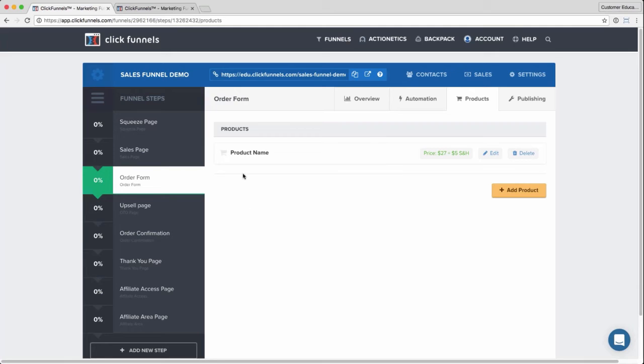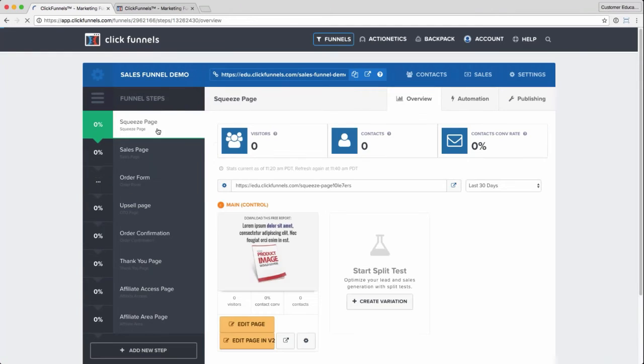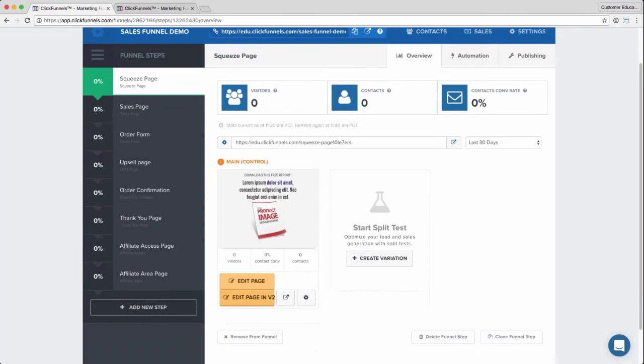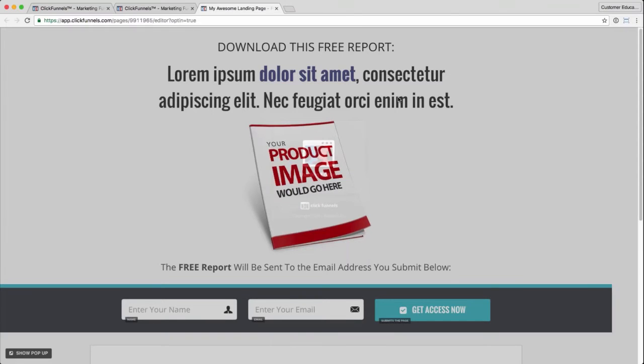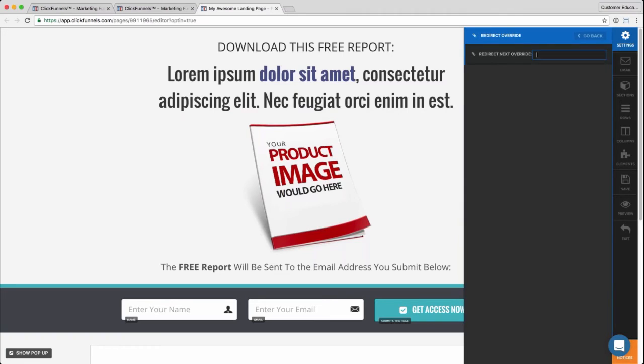Oh, okay, so that's actually a really good question, Kiana. Let me show you how you would do that. Go to your squeeze page, and you still want to collect that opt-in. So I'm going to open this up in the editor. You're going to go to Settings and select Redirect Override, and you're going to paste the entire URL of the page that you want to send them to. So that HTML page, Kiana, that you want to send them to, you would add that here, and it would send them to that page when they opt in.